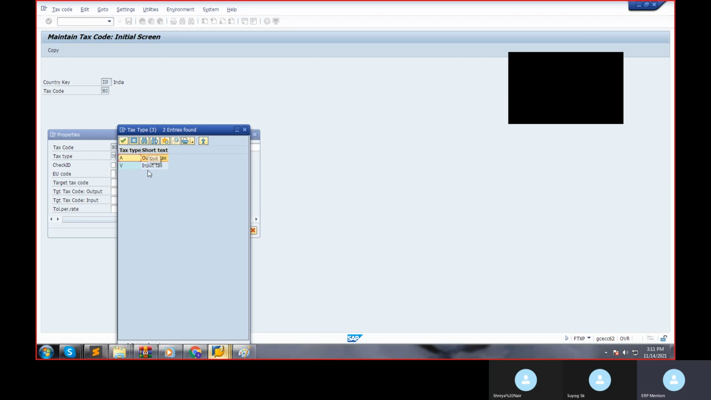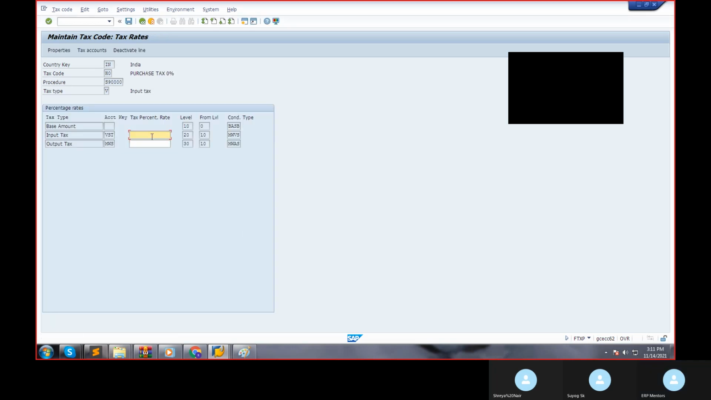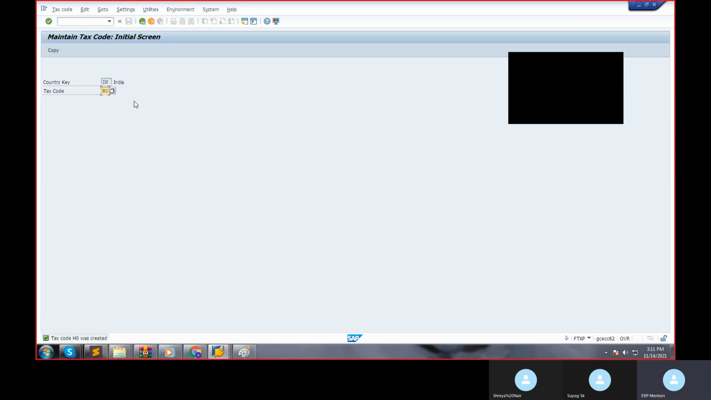What we are creating, as I told you, purchase tax means input tax, V. Input. Then to check the ID, there is a check ID button. These are relevant to the European Union, so not required now. Just enter. Now you have to enter the value. 0% means enter 0. Save it, because exempted items are non-taxable items.